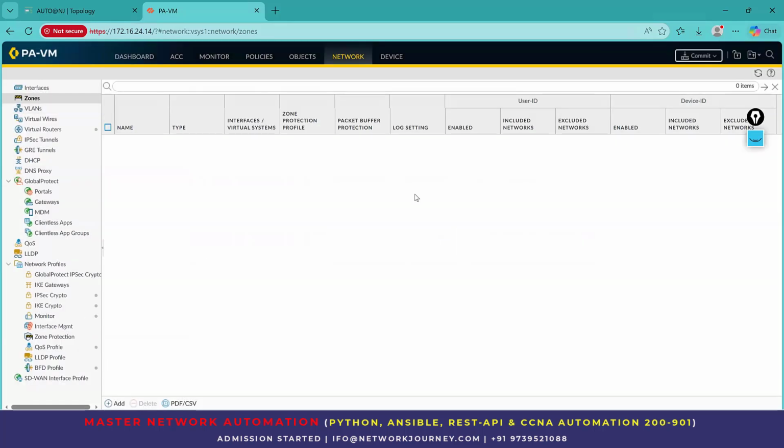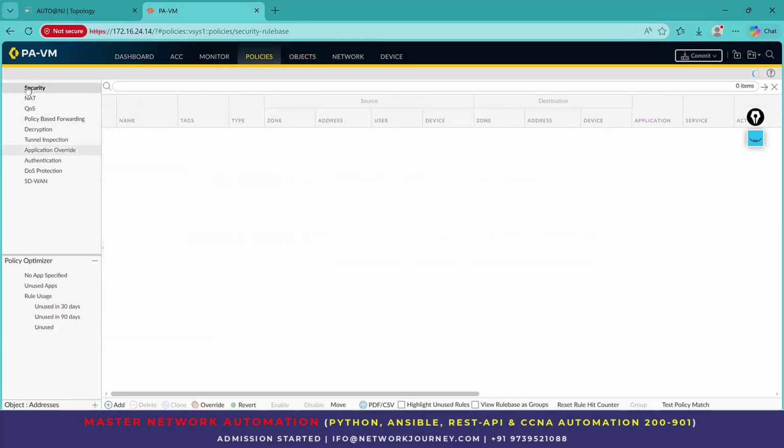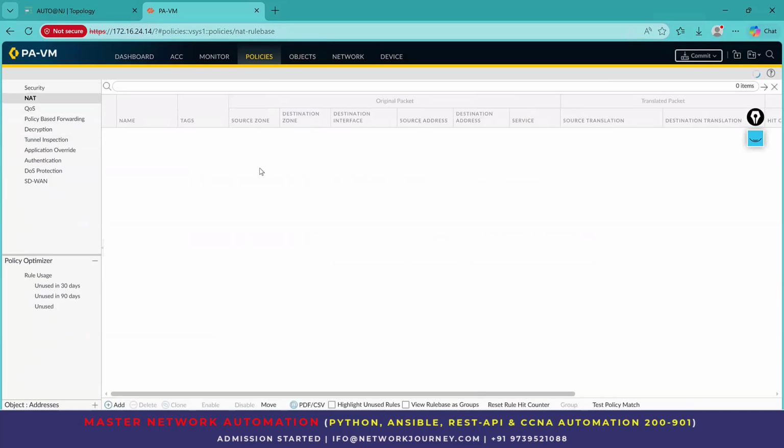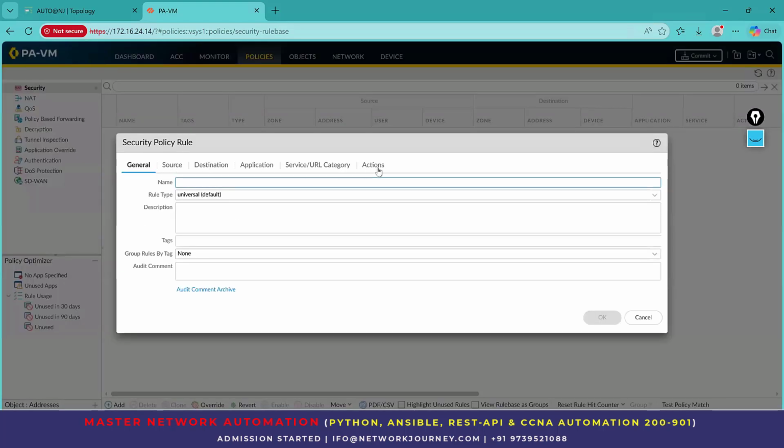So these are the jobs that we can do from the dashboard. When I click on object, you can create an object, address group, etc. When you go to policy, you can create different types of policy like security policy, NAT policy, right? Now, these things you need to automate because let's say on a daily basis you have 10 policies to be added, 10 policies to be removed. If you just go and click on the add button, you can see there are this many tabs that you fill in graphically.